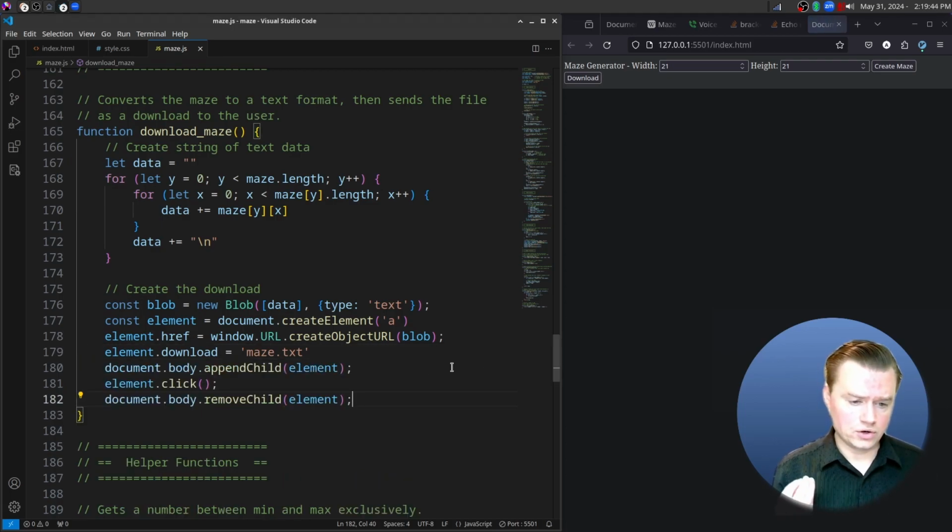And then finally, we're going to add the link. We're going to click it. We're going to have JavaScript click it for us. And then we're going to remove the link from the page.